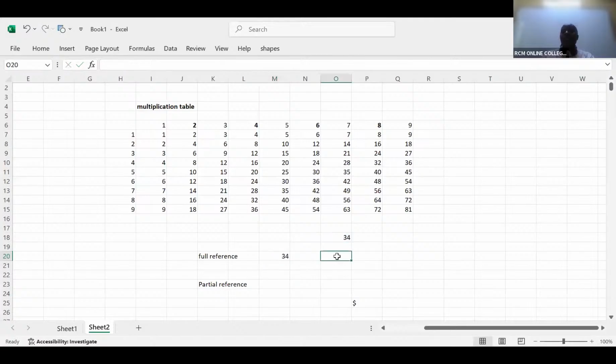Now, to do this full reference, ladies and gentlemen, we can also use what we call F4 directly. F4. Let me just put capitals. F4 like that. Yeah.